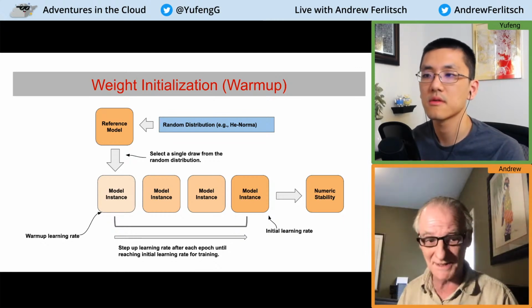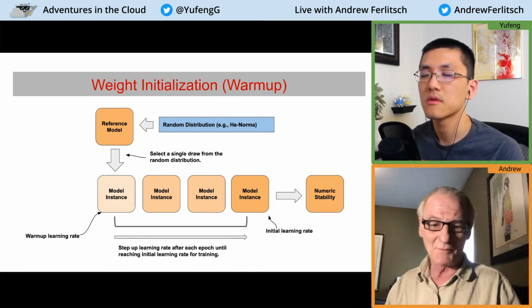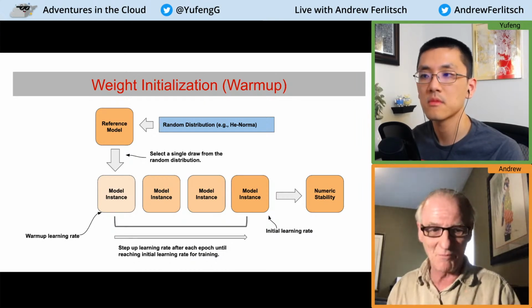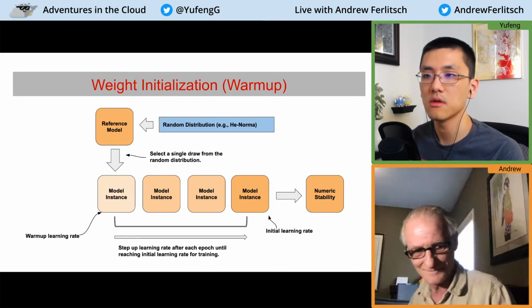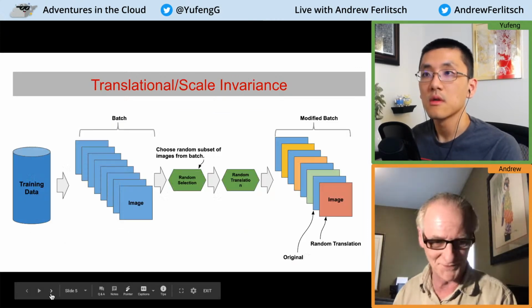Gotcha. And so the focus is not the model learning the data, but the model learning the best weight initialization. Gotcha. Cool. And that's the warm-up principle.